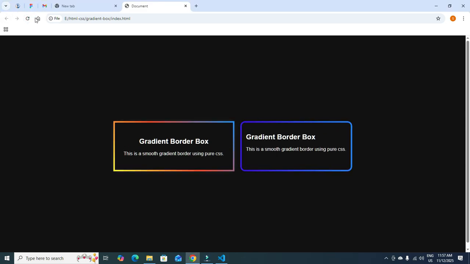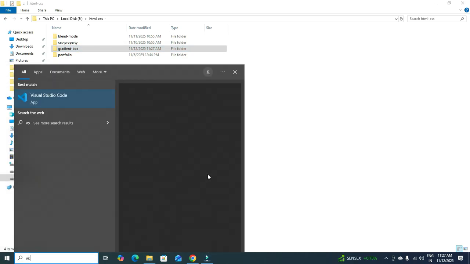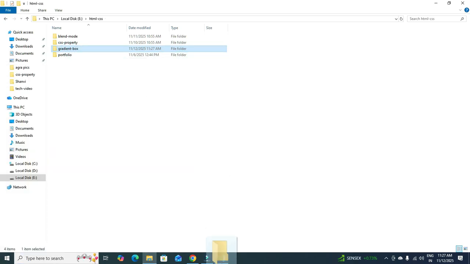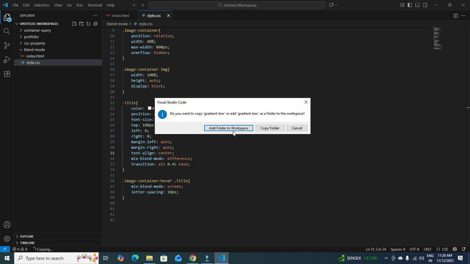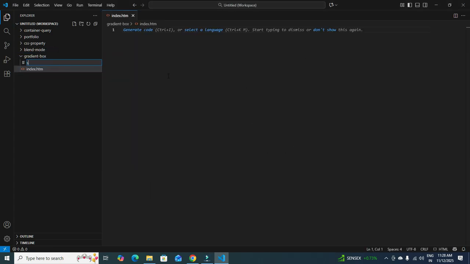So let's start with a simple HTML structure, just a container and a box or card, okay? So let me create a folder, gradient box, and open the VS Code editor. Let's drag the folder into the VS Code editor. Okay, create here index.html and style.css to write CSS.